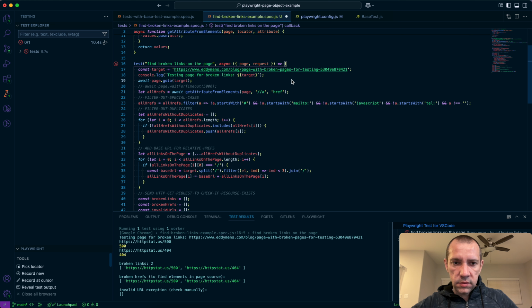Now the next step is to filter out duplicates, because sometimes you will have a few links pointing to the same location, and we don't want to have duplicates in the results. So I'm filtering them out here.